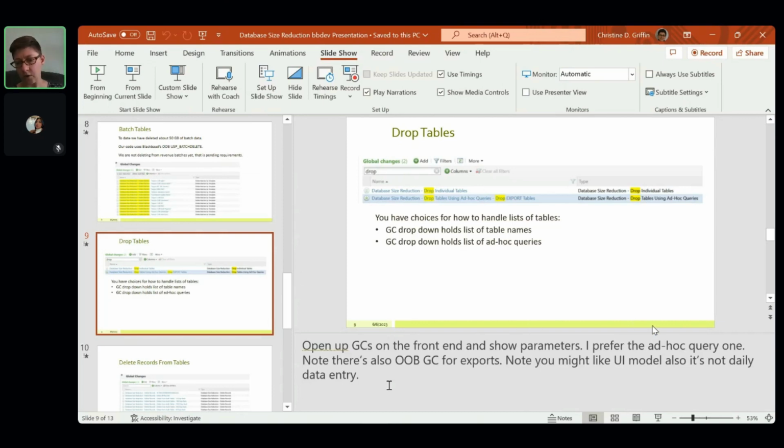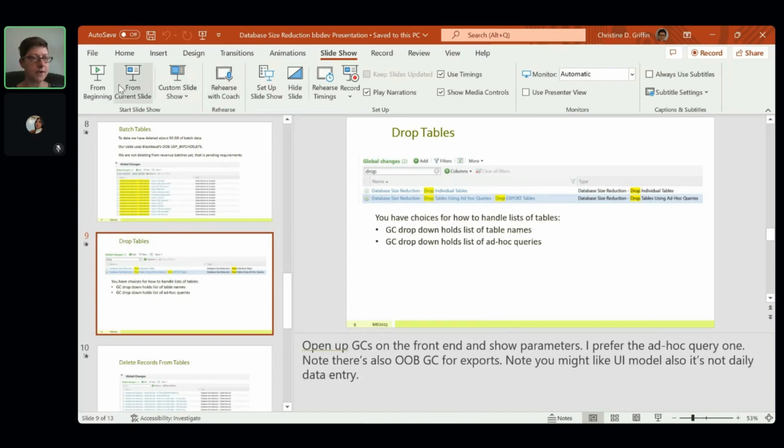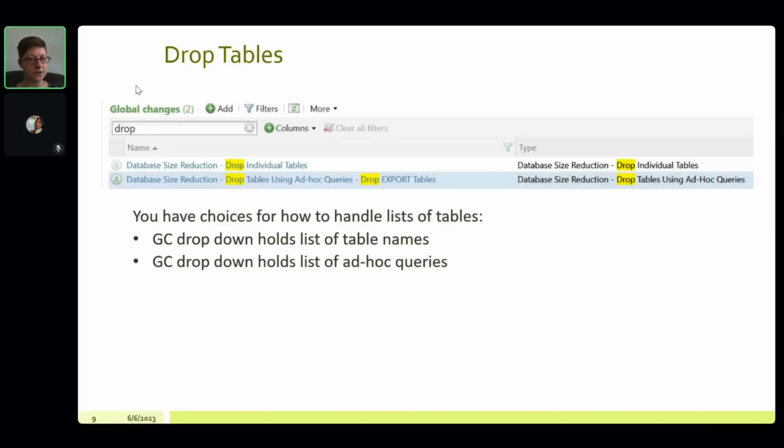Yeah, so I like ad hoc query better, but there's advantages to the list of table names because you can just request that a name be added. But also for the table names, it's kind of hard to read. It's all scrunched together. You might want to add a UI model. That would be nice, but it's not like these are going to be done for data entry every day, but you could add a UI model if you want, which is something I've been meaning to get around to doing.